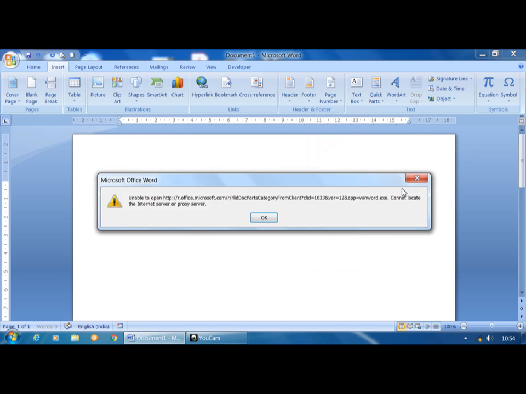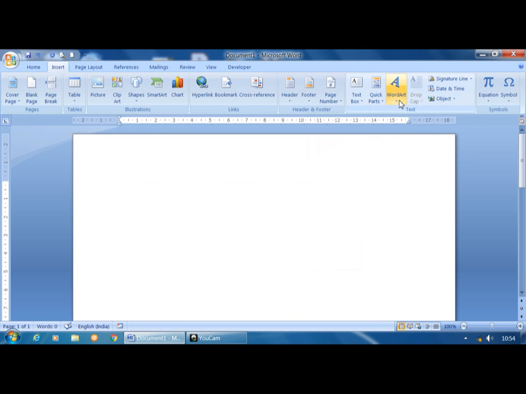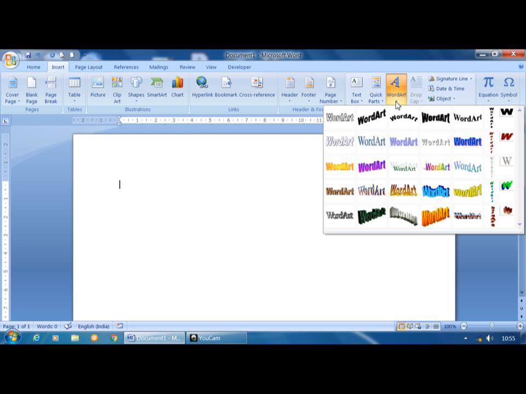Next one is word art. Word art is purely different from clip art. Clip art is related to pictures and word art is related to words. So if I want to insert an artistic word, at that time you go for the word art option. Just click on the word art drop down button.